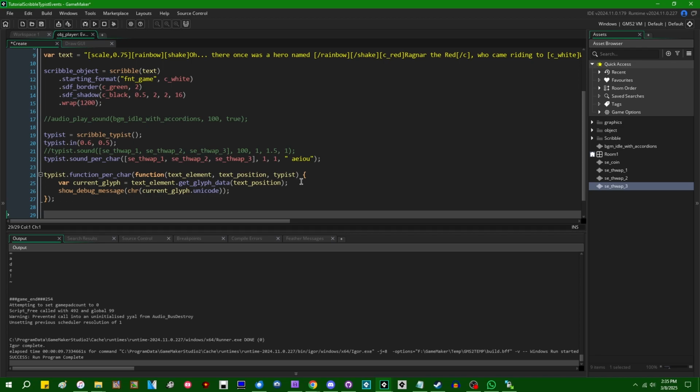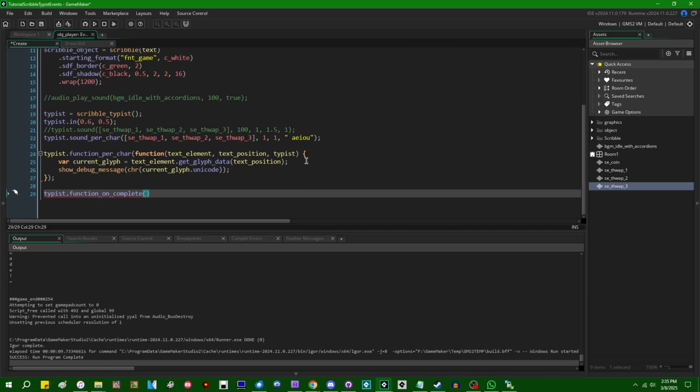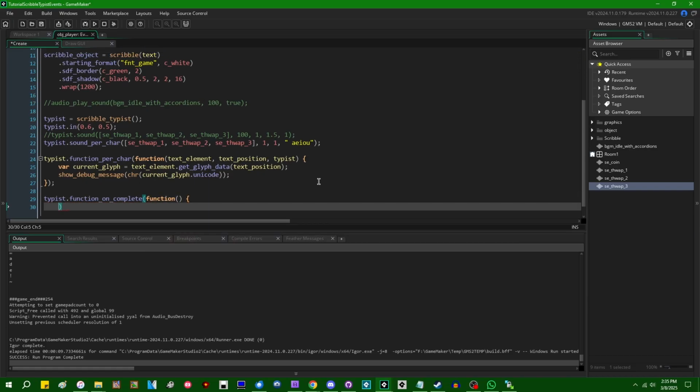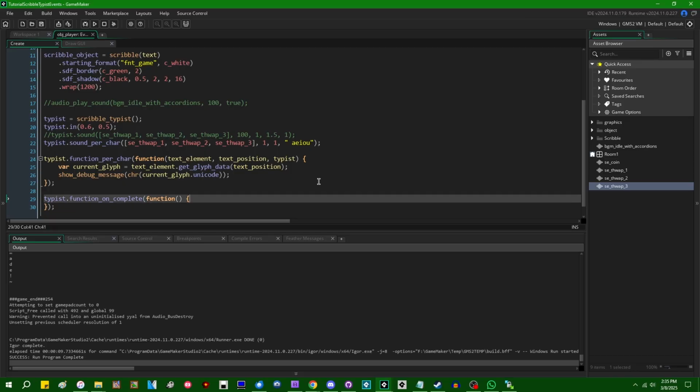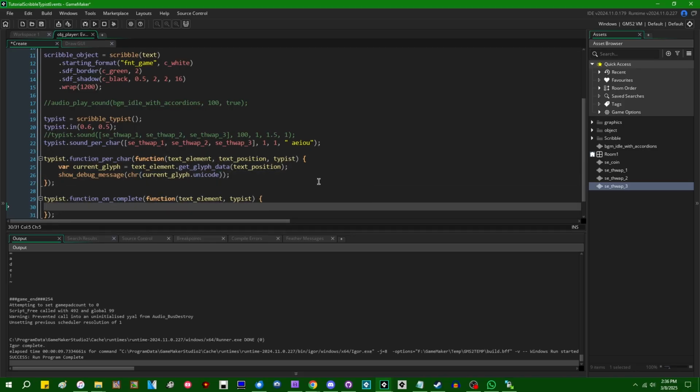I would like to move on to typist.function on complete, and you can probably guess when this is going to execute. We can define ourselves a little function callback. This is going to take 2 arguments, the text element and the typist. We're not going to take a text position because obviously you reach the end, and that's not really relevant anymore.